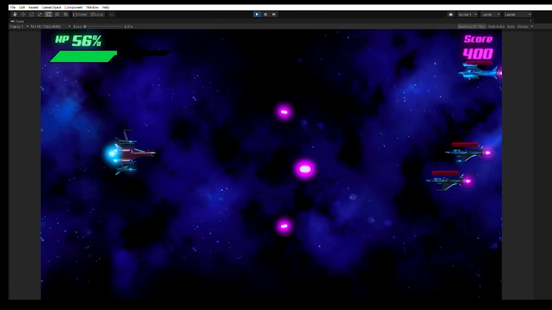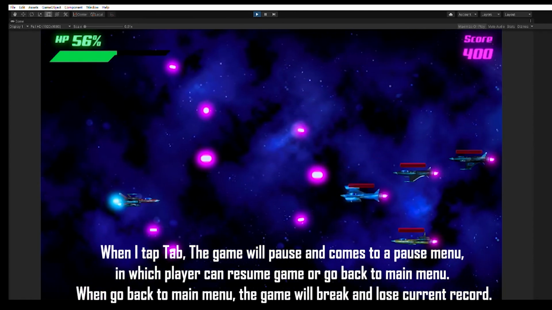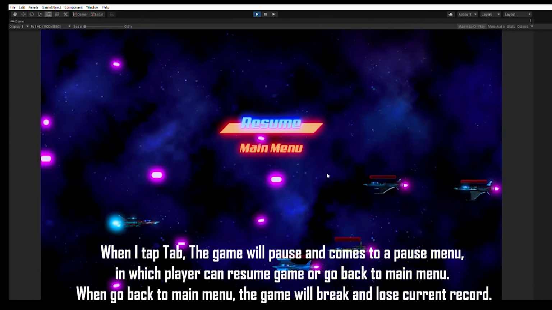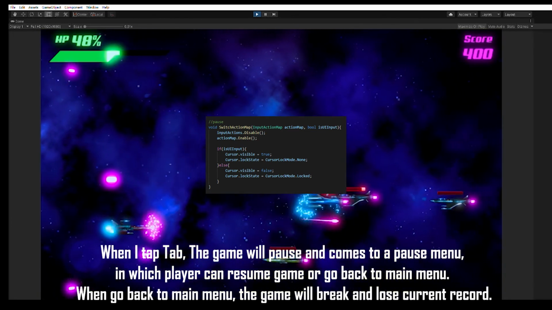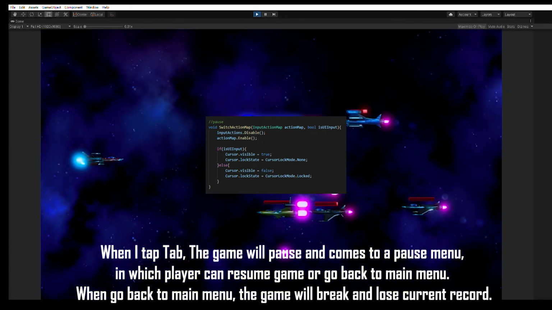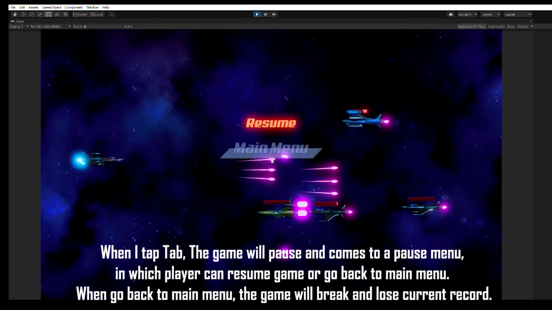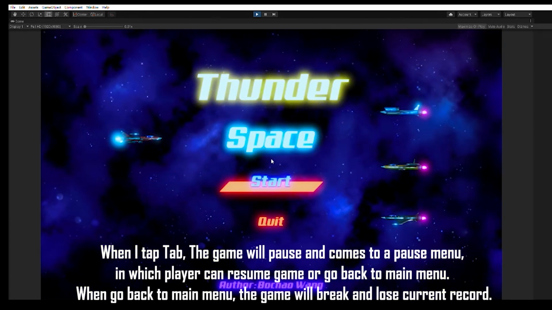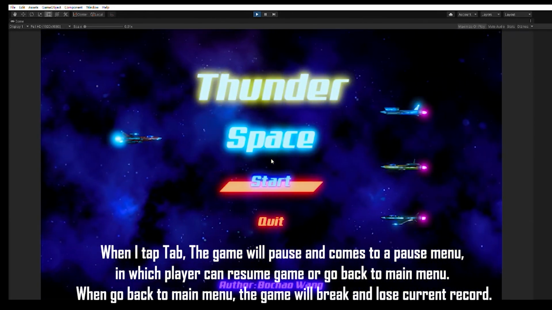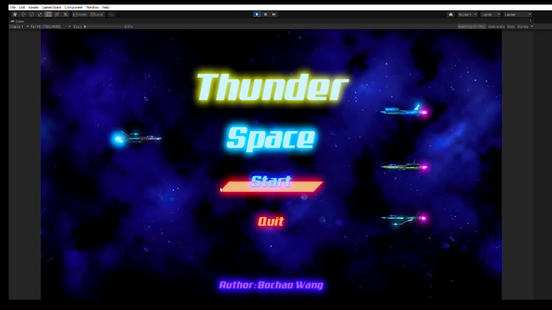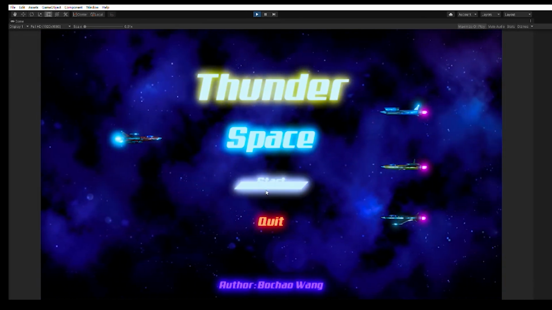Another thing I have to show is the pause menu. When I press tab, it goes into a pause menu in which the player can resume the game or go back to the main menu. When I press resume, the game will resume, and if I press the end menu, the game will break and lose all current records, and the only thing you can do is start a new game.